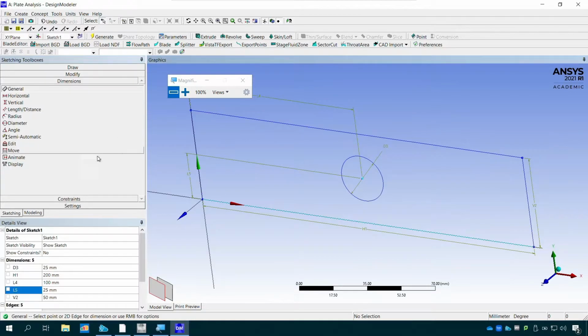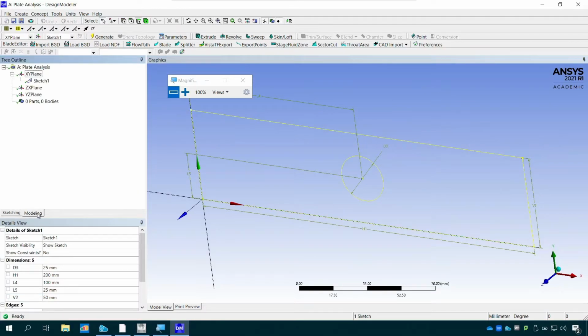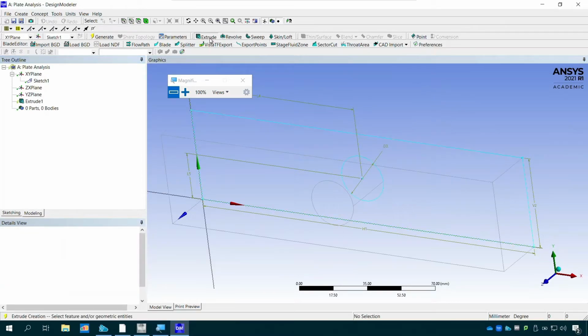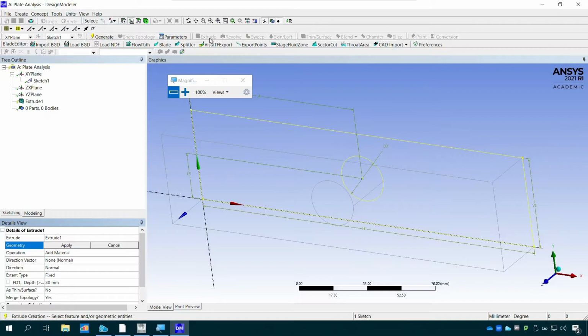So I need to go to Modeling, and in Modeling I will click on Extrude on the top. Extrude is the name if you're coming from Siemens NX or SolidWorks, so we are familiar with extrude. If you're coming from CATIA, we call it pad over there. You can see the geometry is already selected, and I click Apply. However, the depth is 30 mm. I want to change it to 5 mm and press enter.